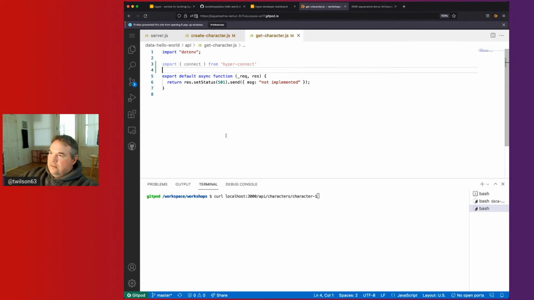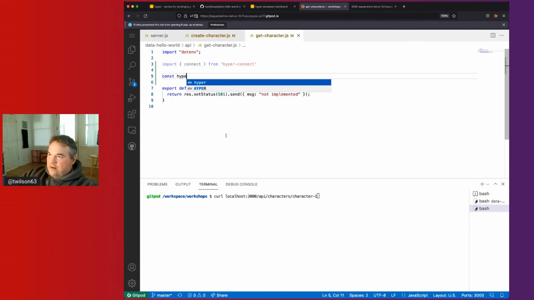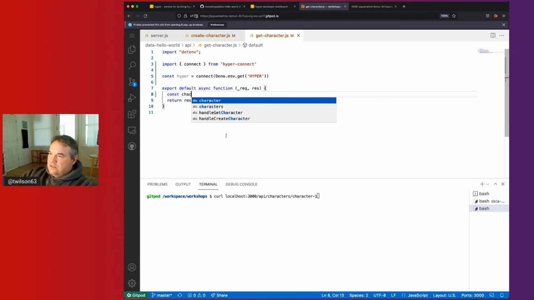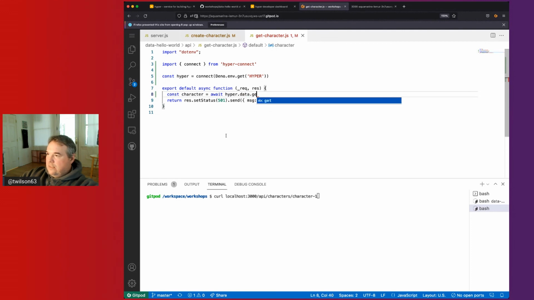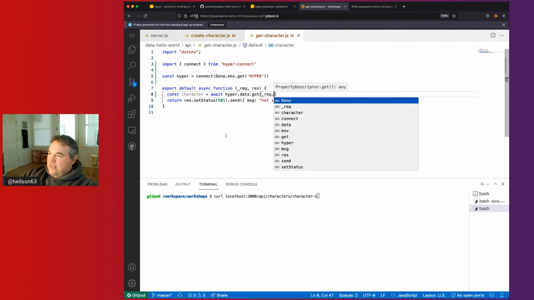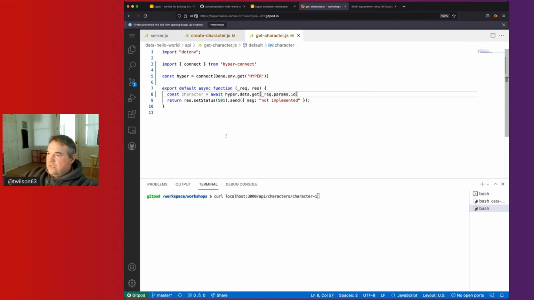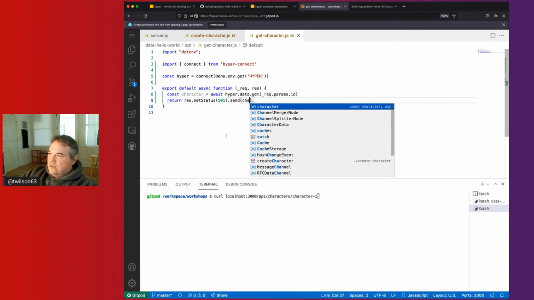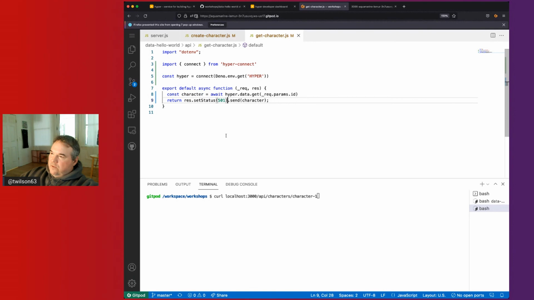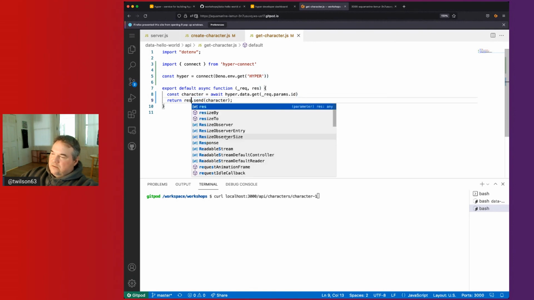We're going to import connect from hyperconnect. And then we're going to create our Hyper instance by calling connect with Deno.environment.get hyper. And then in our handler, we're going to get a character by doing await hyper.data.get, and we're going to use request.params.id, which is our ID parameter. And then we're going to just return that character to the caller. And we will keep the status as 200.